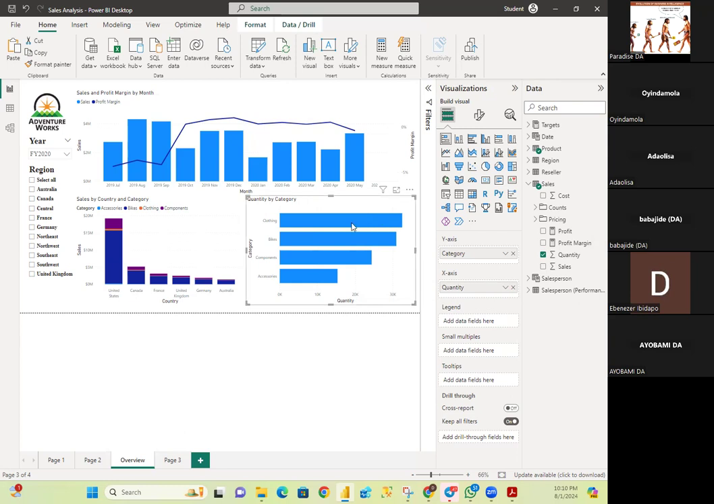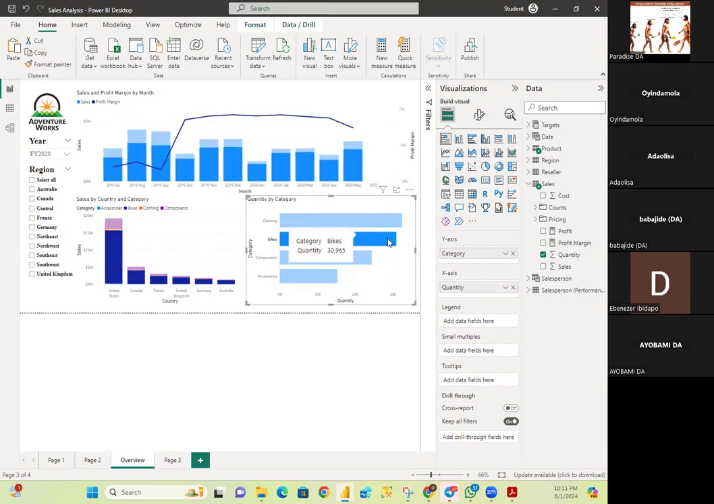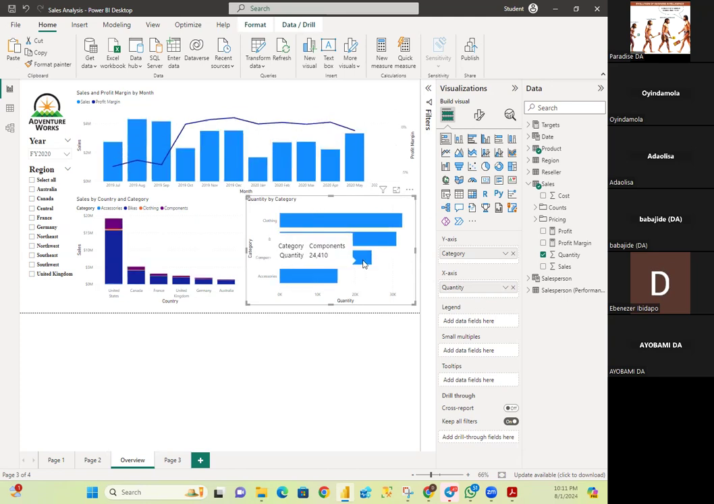This is telling me that clothing, this is how much quantity I made a sale of, 32,534 within the period. Look at your bikes, my bike is telling me I made a sale of 30,965. Look at your component, 24,410, 15,356. You can see now that I have given you my sales analysis.